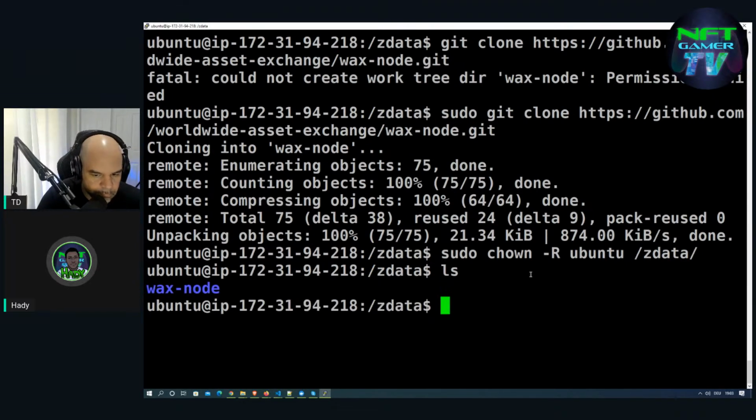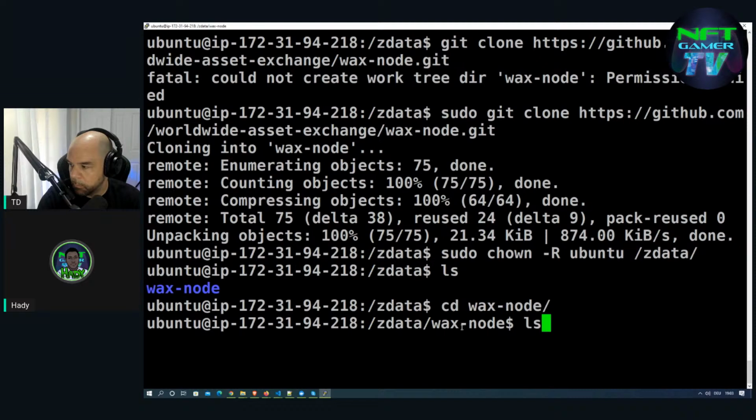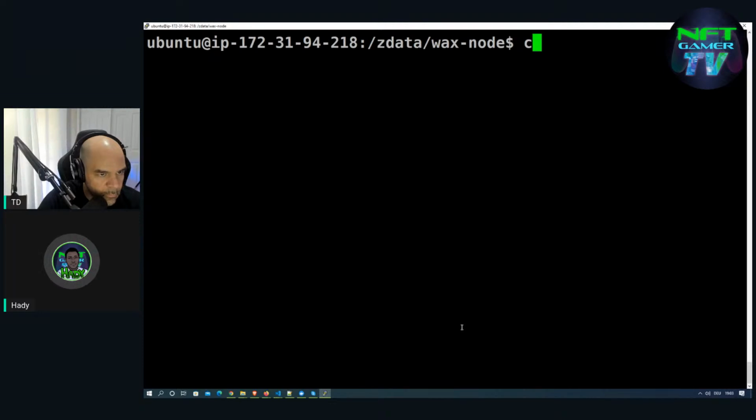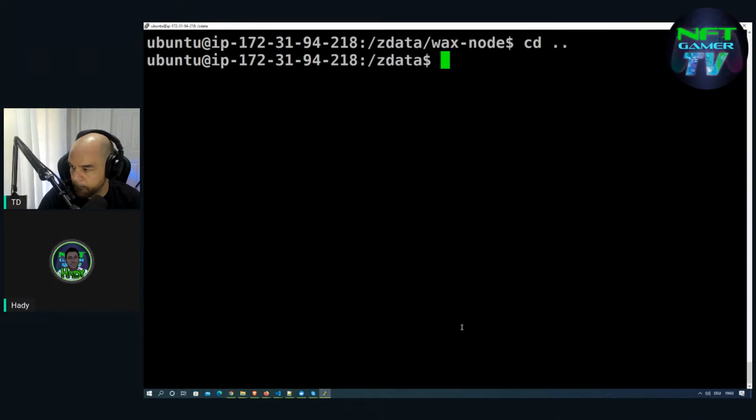So if I look now, I have this Wax node in this folder. I can cd into it, which is wax node, and then I should see whatever is inside. What I normally start with is setting up the directory that I want to use for the node and everything. So I'm going to go back here, and first I'm going to create a directory called Wax.